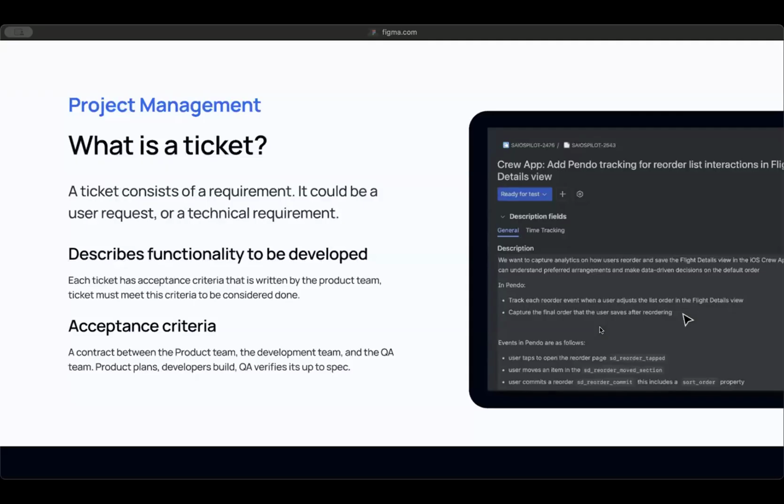So what is a ticket? A ticket is a description of a feature or part of a feature that needs to be developed. A ticket describes the functionality, and the acceptance criteria defines what needs to be tested. So you can think of acceptance criteria as kind of a contract between product development and QA.